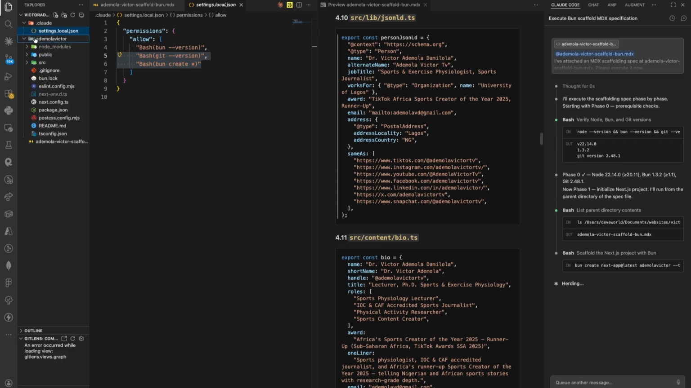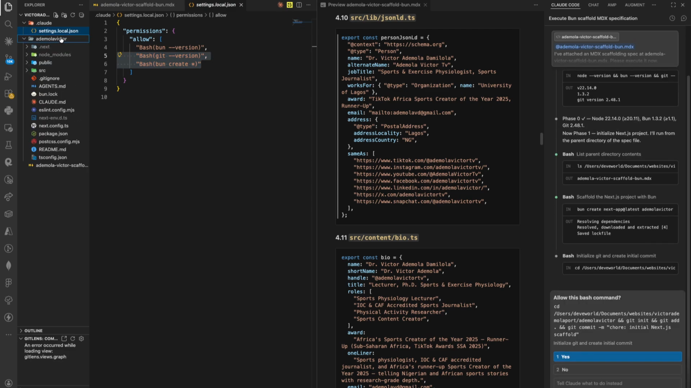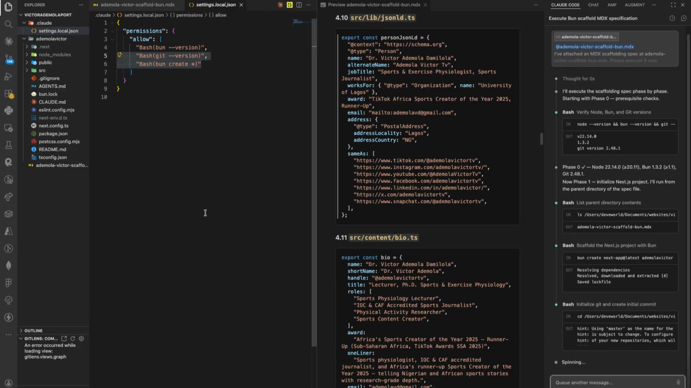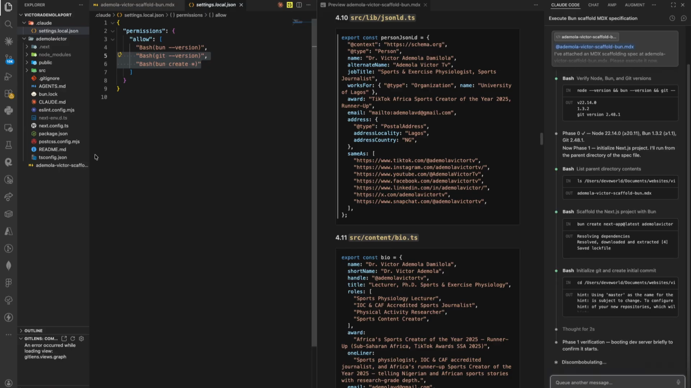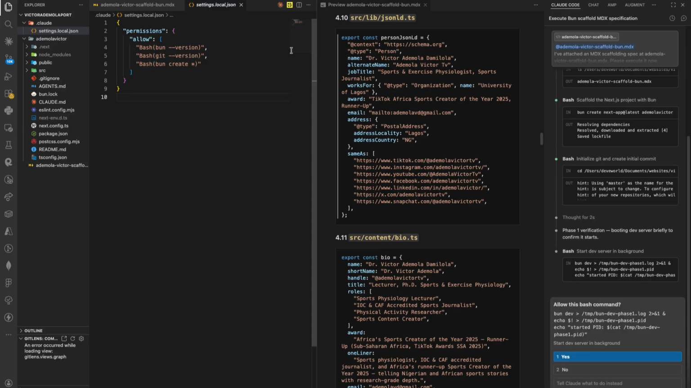And you can see, oh, right here, it's created a new folder called Ademola Victor. Well, that's fine. That's fine. That's fine. Because guess what? All we need to do right now is to open our terminal by using Control tilde.